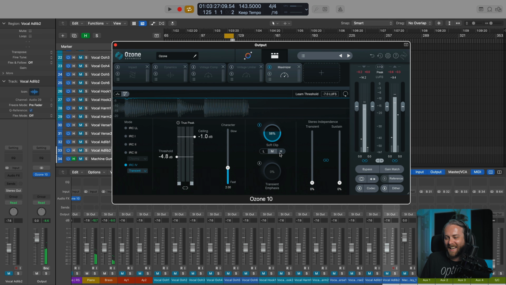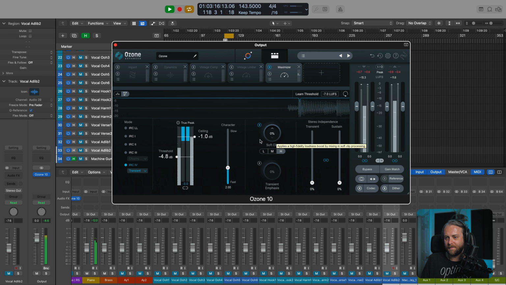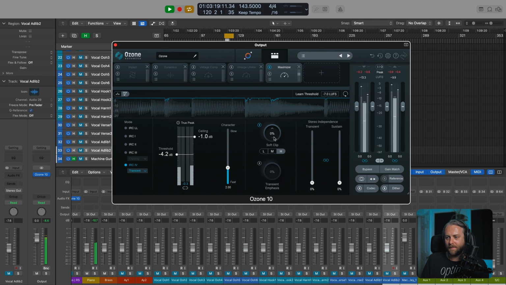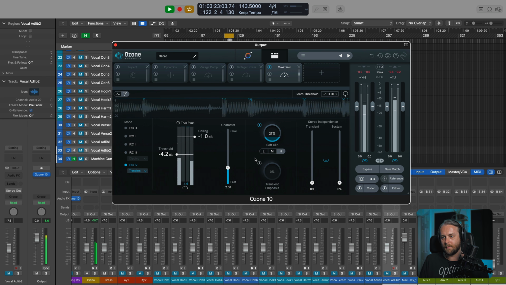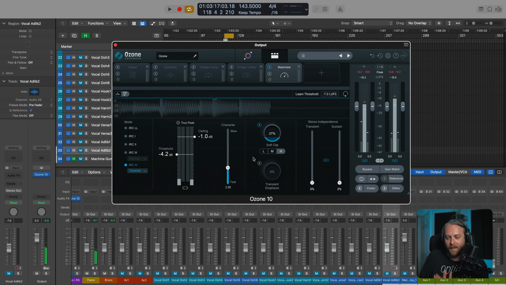So we're getting into some pretty clippy territory here. Here's heavy. Even at 27%, listen to how the claps and everything just comes to life. Let's go before and after. So people have been asking for soft clipping in Ozone for a while now. We have 3 different flavors and you can adjust it, and we're really excited about it.